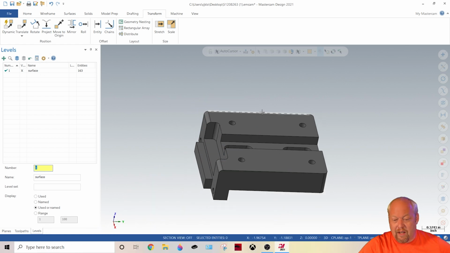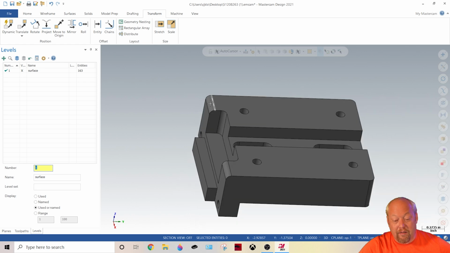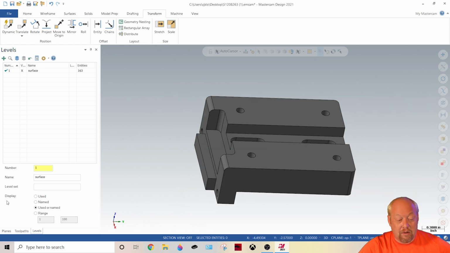Okay, first off, I have my part right on my plane. I don't have a radius cutter to cut this radius right there. I don't know what the radius is, but I don't have a radius tool, and the boss isn't going to give me funding for the tool. So what do I do? Okay, this is what you do.